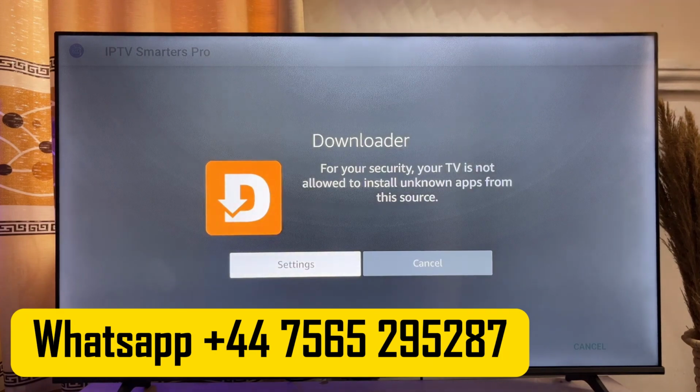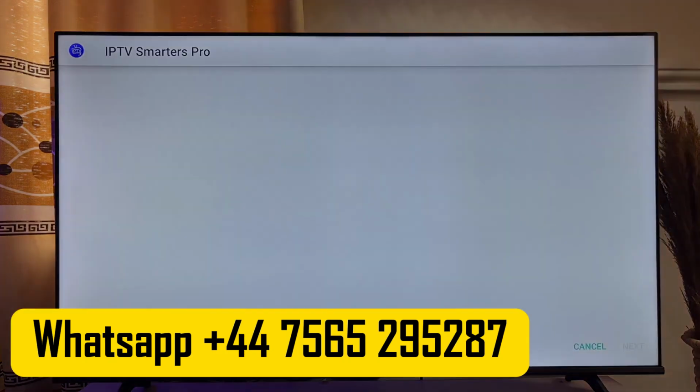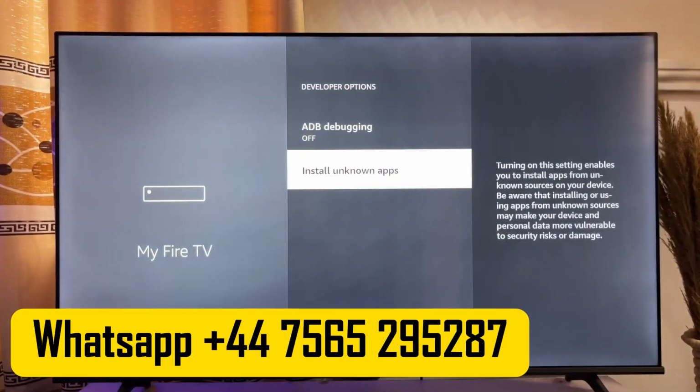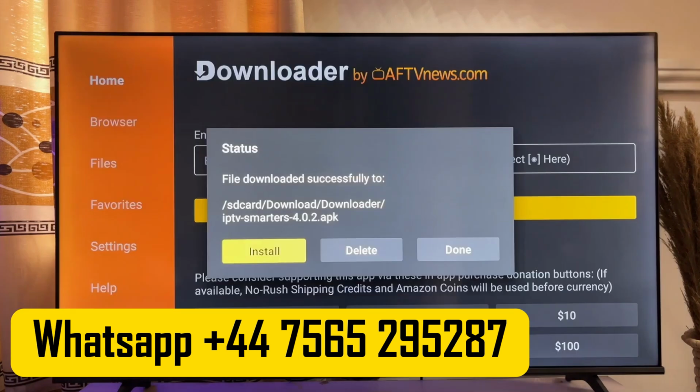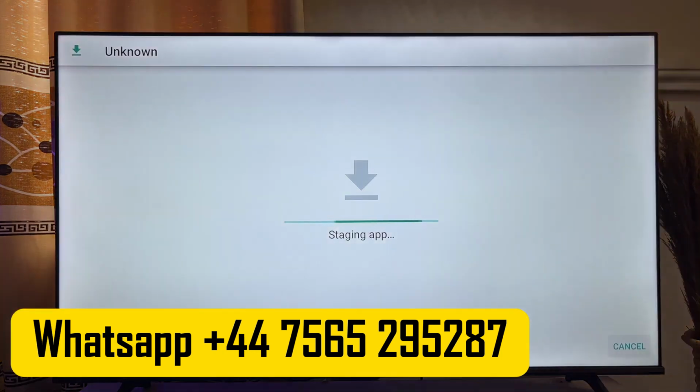Then click on Unknown Apps. Now you want to turn on this option for Downloader, and once that is done, go back to your Downloader app again and click on the Install option over here. This is actually the APK we just downloaded onto our Fire Stick. So click on Install, and now the Iptv SmartOS Pro app will be installed onto our Fire Stick without any issue. So just click on the Install option at the bottom.